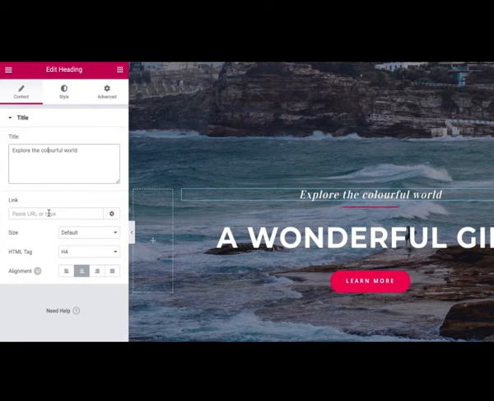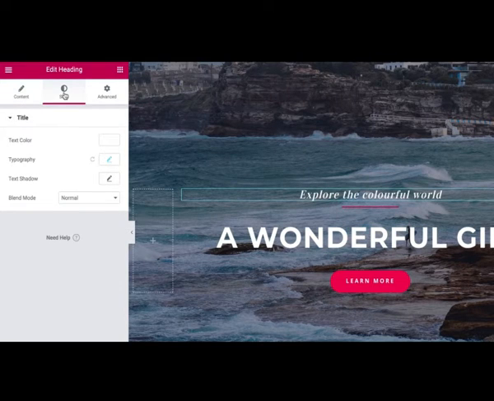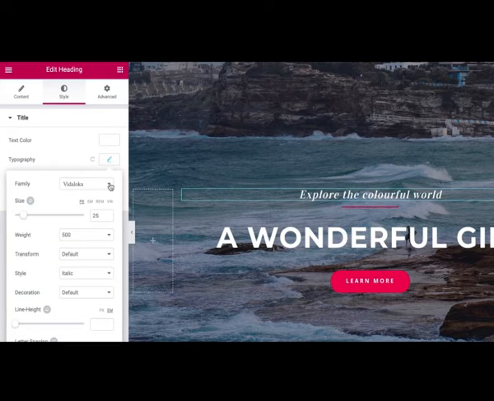You can add a link if you wanted to. There's a size here. You can change alignment, left or right, center, and so on. Very straightforward and simple to do. In style, you've got the text color and the typography. A typography that we like, in fact, is called Lato. It's a really clean, sophisticated, really nice looking font. So feel free to use that if you want to.